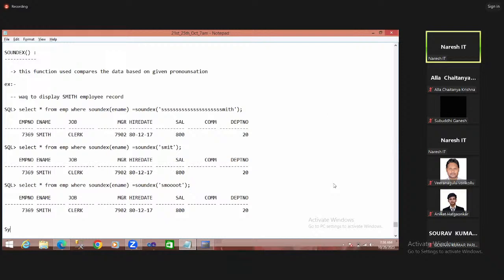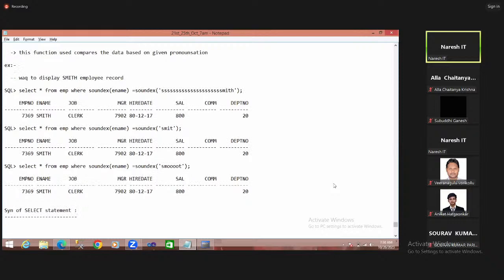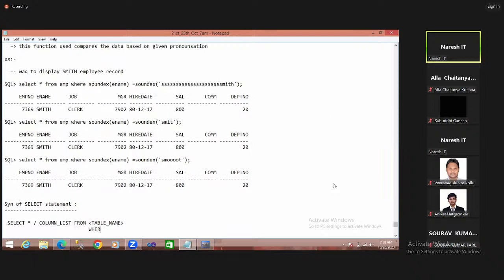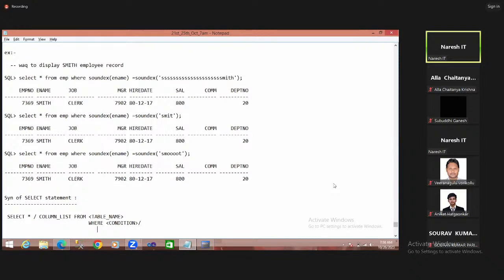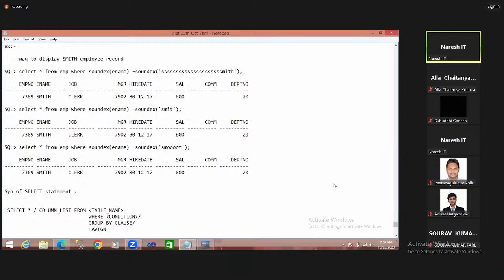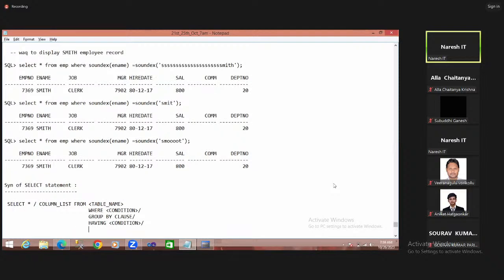Next one is the syntax of the select statement, guys. Select star or column list, from table name, where condition, next group by clause, having condition, order by clause. Right or wrong? This is the complete syntax of the select statement.